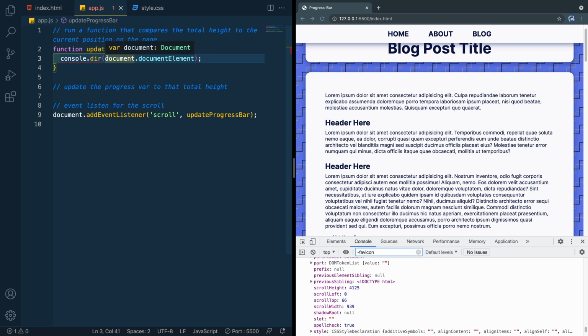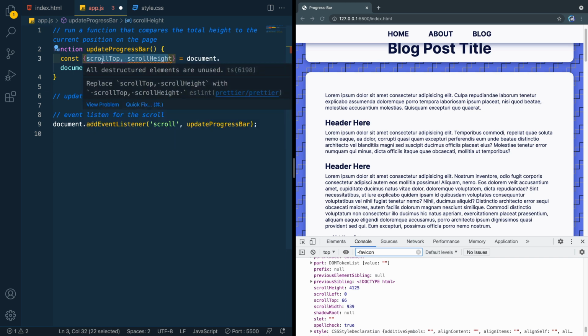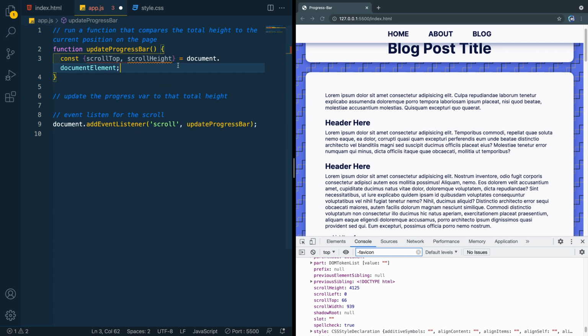And like I said, we're going to just use destructuring to grab them quickly. So we'll say const, and then in these curly braces here, I'll say scrollTop and then scrollHeight. What I'm doing here is I'm saying I want both of these things from the document.documentElement, and I want them to be called exactly that. So I'm declaring two variables in that one little line.